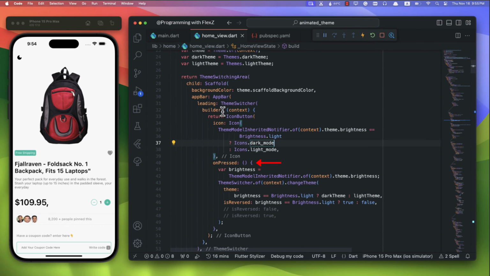And in the onPressed parameter of our icon button, first we create a variable called brightness. That is, we save the latest brightness mode of the app. We use the ThemeSwitcher.changeTheme function to switch our app's theme. This function requires two crucial parameters. The first one is the desired theme we want to switch to, and the second one is a Boolean variable called isReversed. For the theme parameter, we use a simple conditional statement. If the brightness is light, we change the app theme to dark. Otherwise, we set it to light.